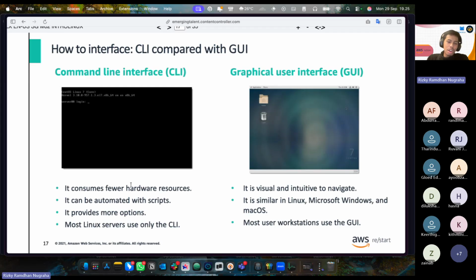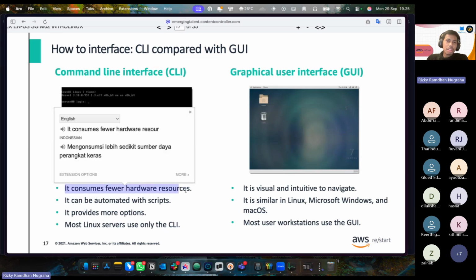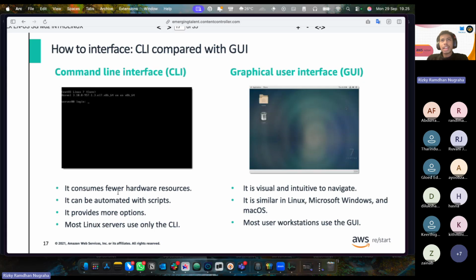Okay. It consumes fewer hardware resources. So if we use the CLI, it's very, how do I say, it's very light for the specification. Like it's not very big. We don't need a big resource for running it, not like the graphical user interface. It uses a lot of resources: CPU, RAM, and storage. So using the CLI, it's very low on consuming hardware resources, and it can be automated with scripts.